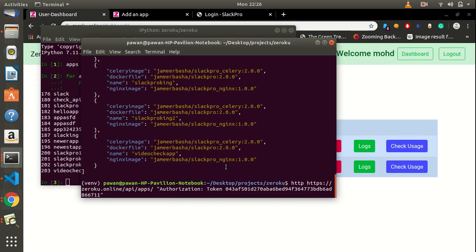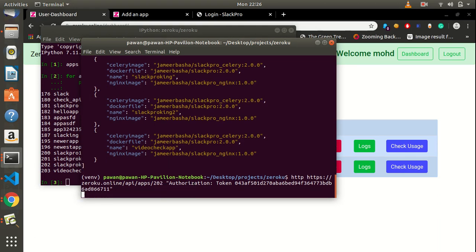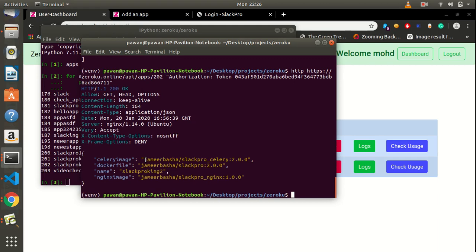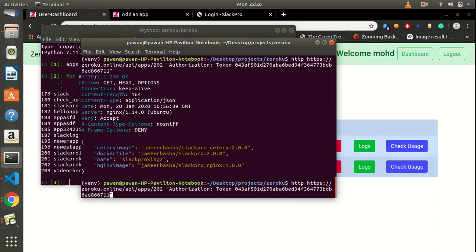Okay, let me get over the console over here and get the data. To get the detail of that Slack Proking 2, I have to make a GET request to /API/app/202, and send the authorization token along with it. Okay, and I hit enter. I get the image details of all the Docker files, along with its name.